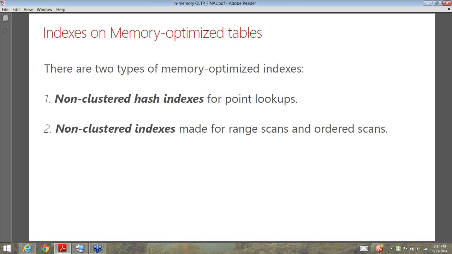Also, each memory optimized table, as I said, must have at least one index defined. And memory optimized indexes must be created as a part of the create table statement itself. You cannot create these indexes later down the line, because the create index statement is not supported for memory optimized tables. So all the indexes that you want to have on your memory optimized tables have to be defined during the create table statement itself.